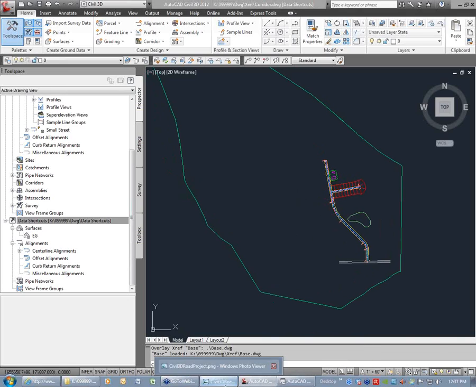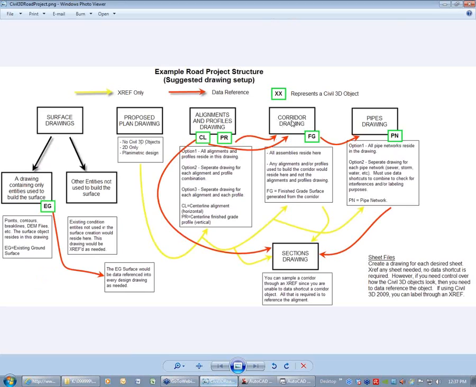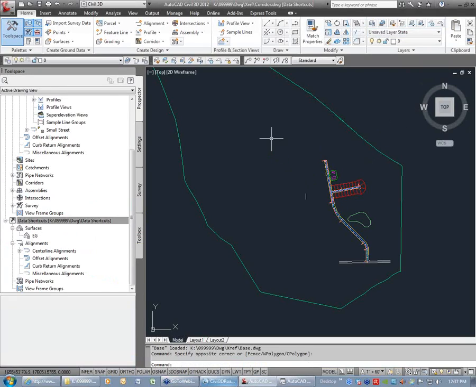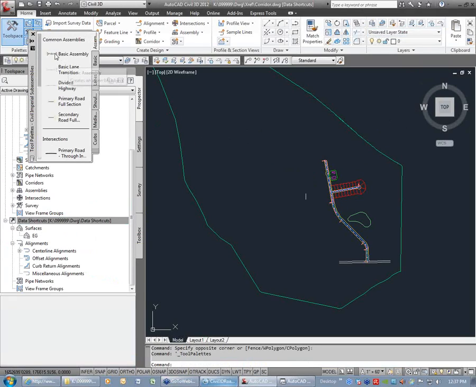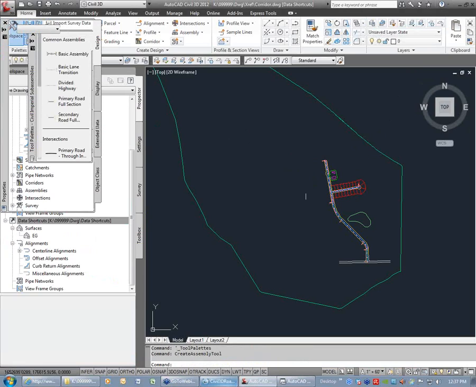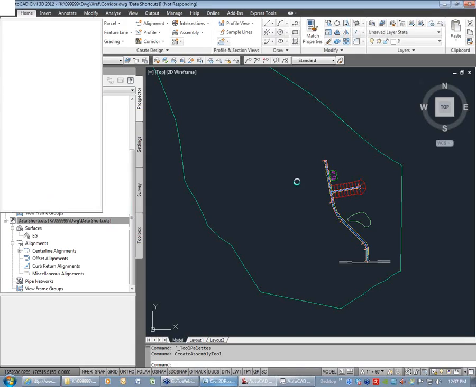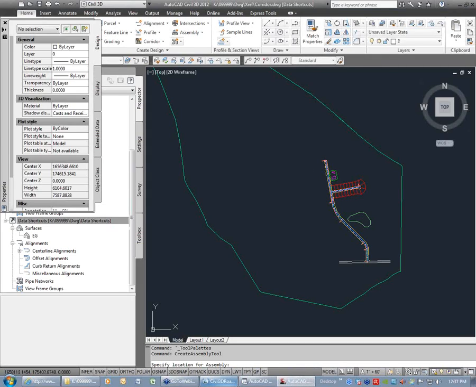So again, kind of down the line. So now at this point, I'm in my corridor drawing. I've now set it up to where I have the entities that I need, and now I have to create the corridor. Again, in the interest of time here, I'm going to grab an assembly really fast here. I guess it should have been really fast. I don't know why it's kind of freezing here.